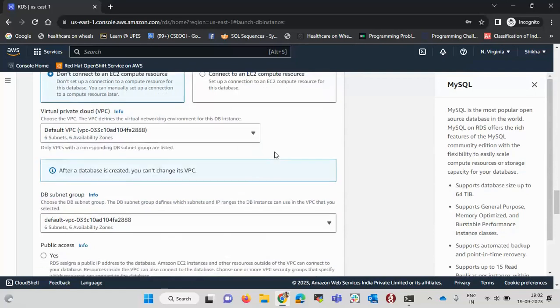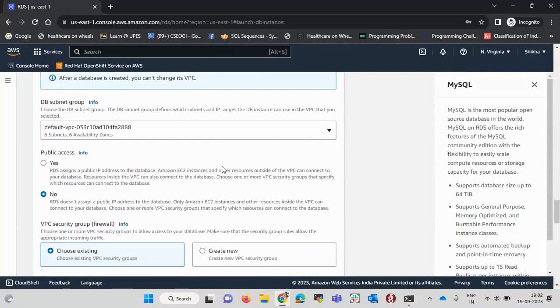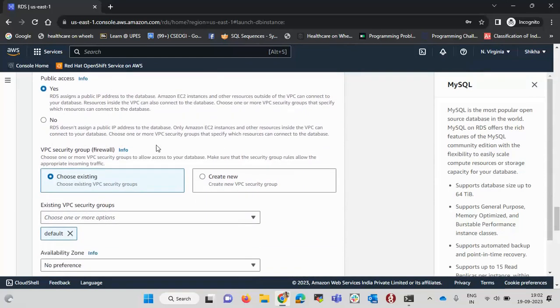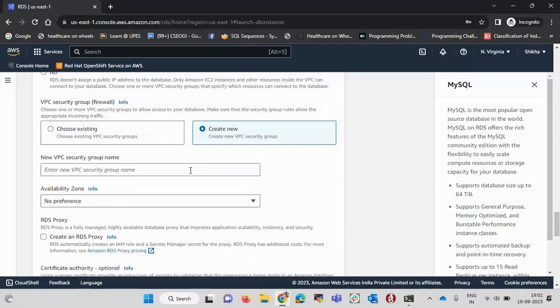Here we need to select the subnet. I'm keeping that default as well. If you want to access your RDS from outside of your VPC, then you need to select public access. So scroll down. Here you can choose an existing security group or create a new one. I'm clicking on create new and passing a name here, that is demo RDS security group.